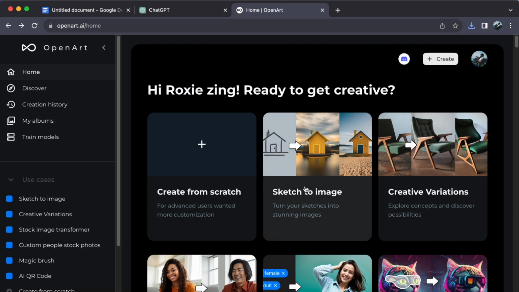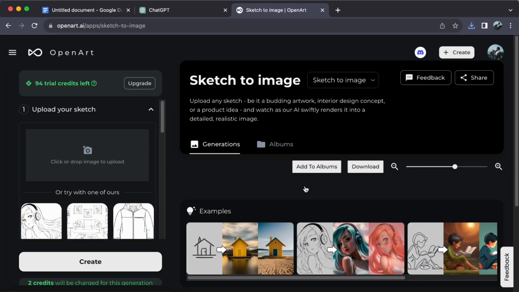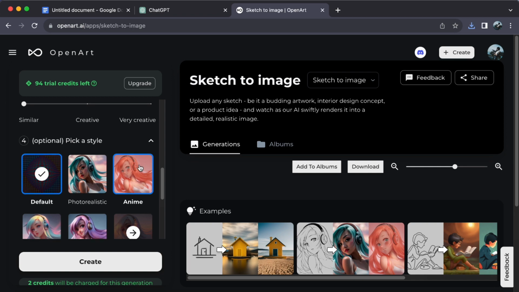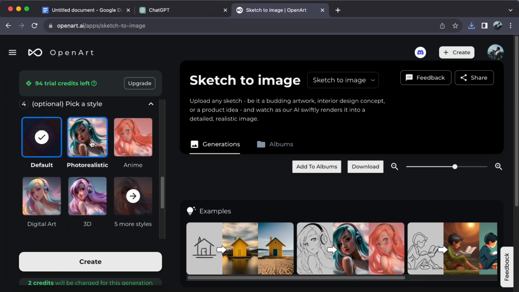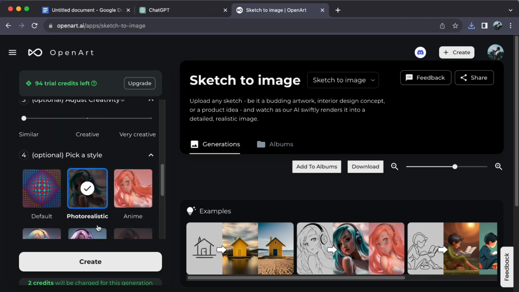Now, click on Sketch to Image. On the left side, click or drop an image to upload. You can also change the style by scrolling down a bit. After uploading your sketch and selecting the style, simply click on Create.